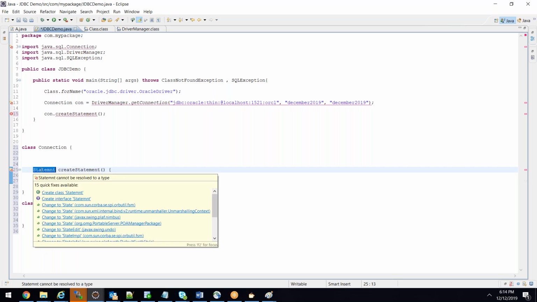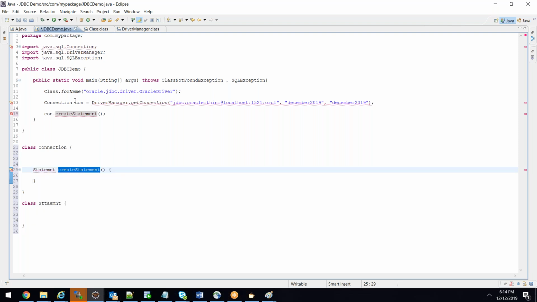So why do I need a statement object? Why do I need to call this method on the connection object? First of all, tell me, why do I need a connection object? If I don't have a connection object, how can I communicate with the database? I need a connection, right? Yes, Ramji. I need a connection between the client and server. So I need a connection object.